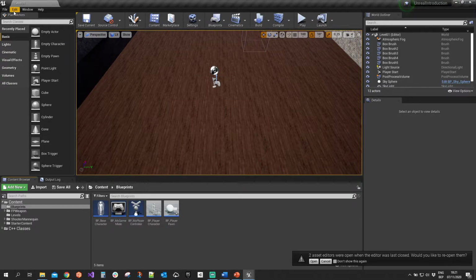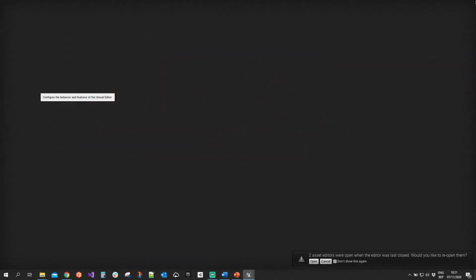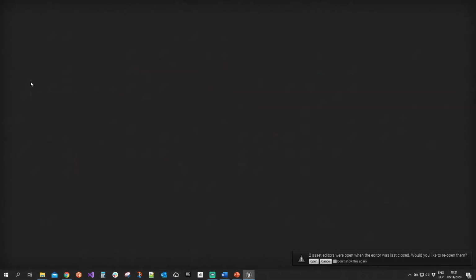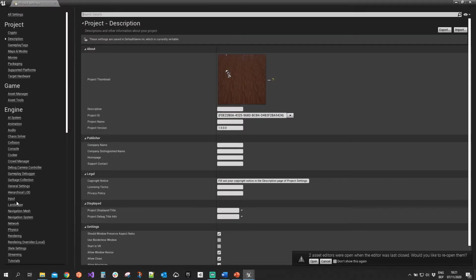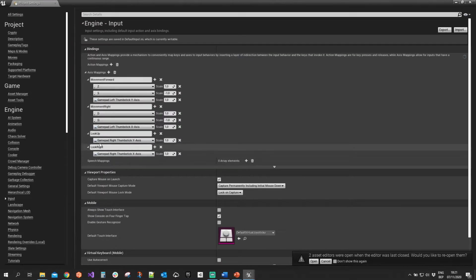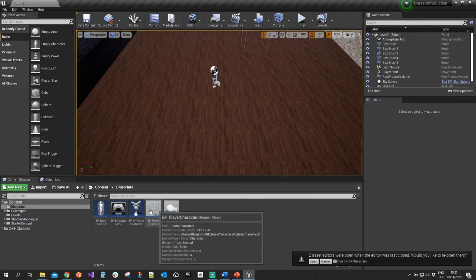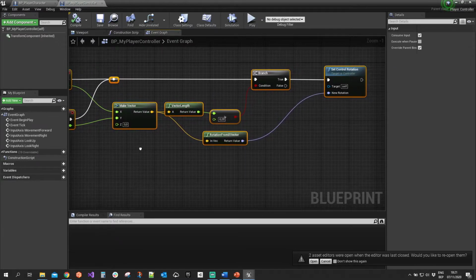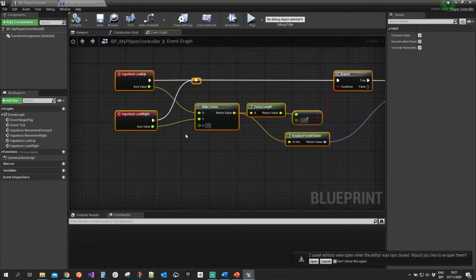So the first thing that I'll do is I'll go back to edit. Oh, not editor preferences. I'll go to edit, project settings, go into my input, invert my Y, minus. There we go. And let's head back to the player controller. All right. Good.